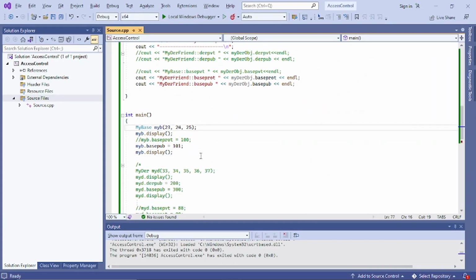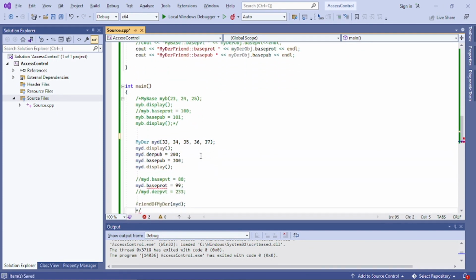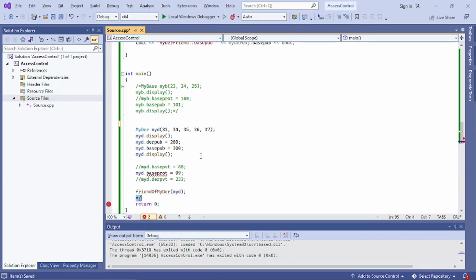So let me now comment out this portion, so we no longer need that. And let me uncomment all this. Okay, so what am I doing here? I've got the object being set up here. So it takes the values 33, 34, 35, 36, and 37, and I call myD.display. So let's try that first. Let's go step by step.